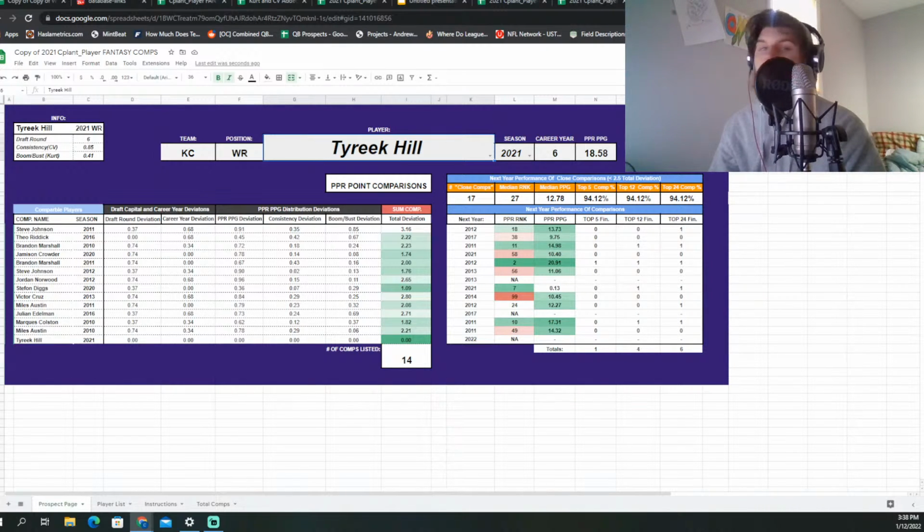So this is the tricky part. This is why I'm making the whole video in the first place, right? You want to click this button, Comp Player. This is a macro. So if you click on this button, this is how you generate the comps after you select the name and the season. So you click the button. It's running the script. It's really cool.